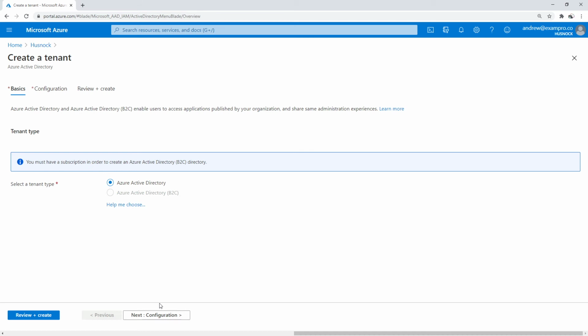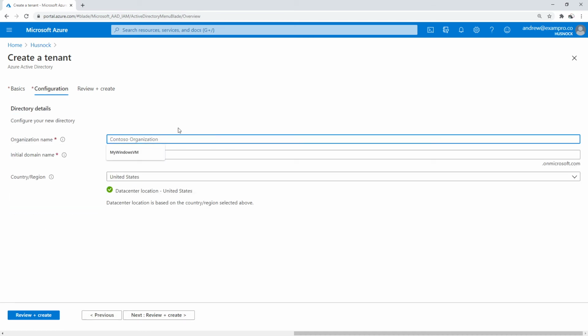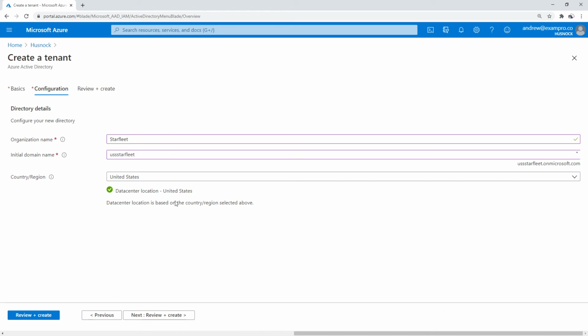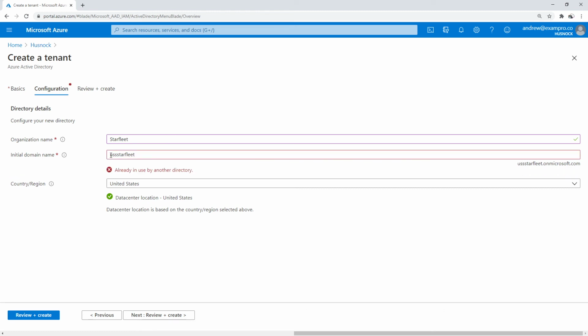All right, so we'll go to the next step here, and we're going to need to name our organization. I'm going to name it Starfleet. And we need our initial domain. Notice it's going to be on onmicrosoft.com, so we will just lowercase that. If it's already used, it might complain. We'll see if I can take that. And it's already taken. So we'll say the USS Starfleet. It must be numeric. Take that out there. There we go. U and three S's. That's not easy at all, but that's okay.